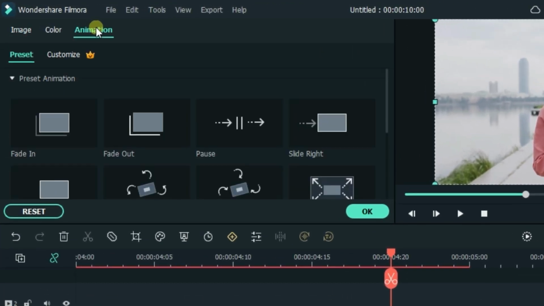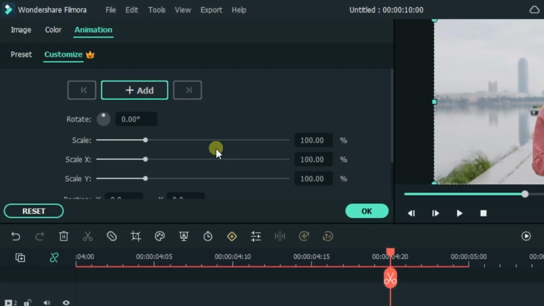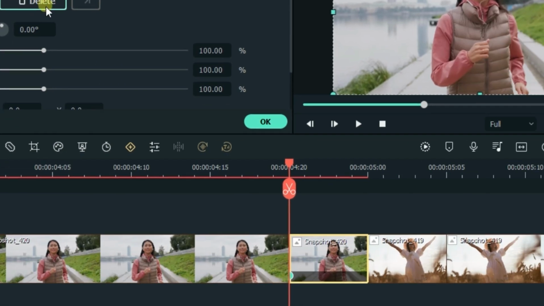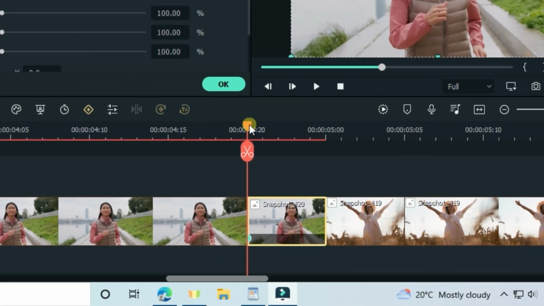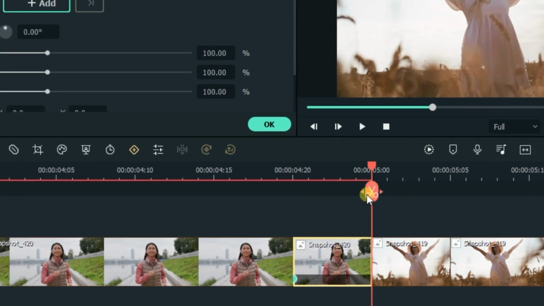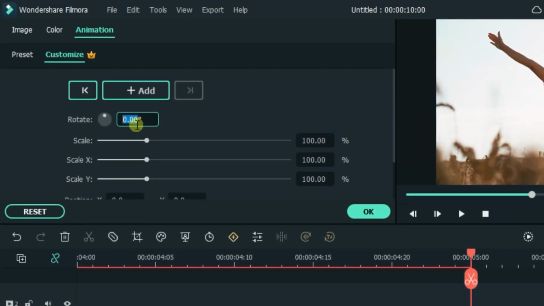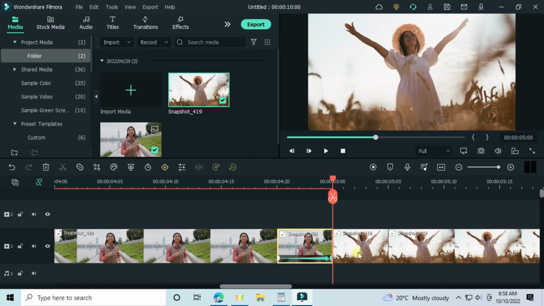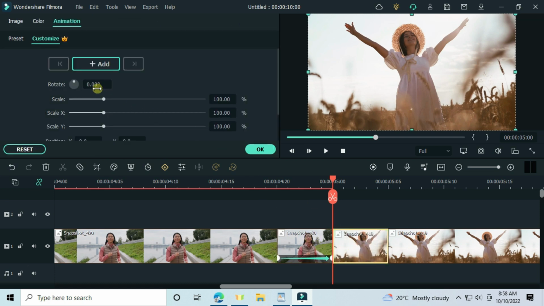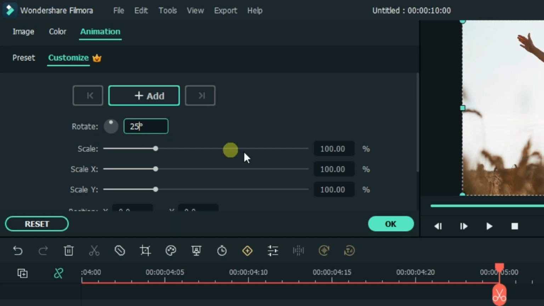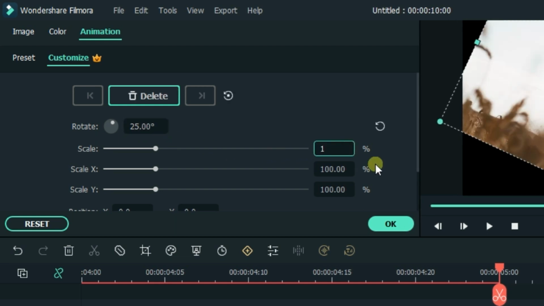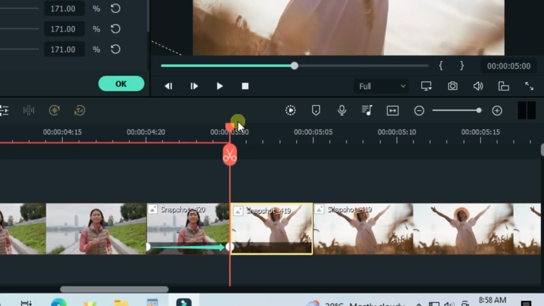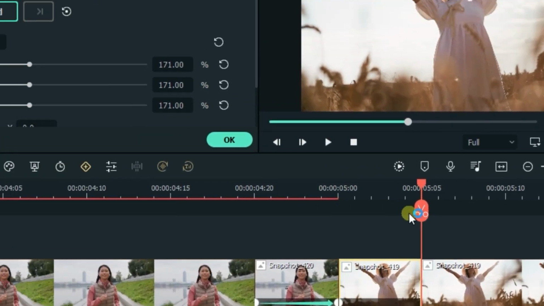Now, go Animation, Customize. Add a keyframe on the starting of the video. Then move your playhead to the end. Set the rotation to -25. And set the scale to 171. Then add a keyframe on the starting point of the next video. Set the rotation to 25, and the scale to 171. Then move your playhead to the end, and reset the rotation and the scale.